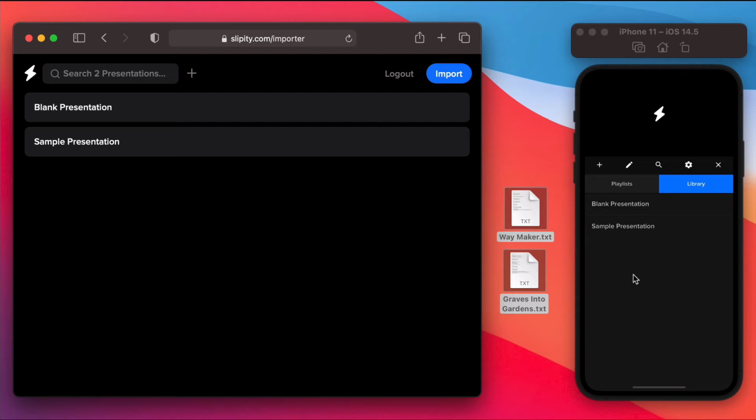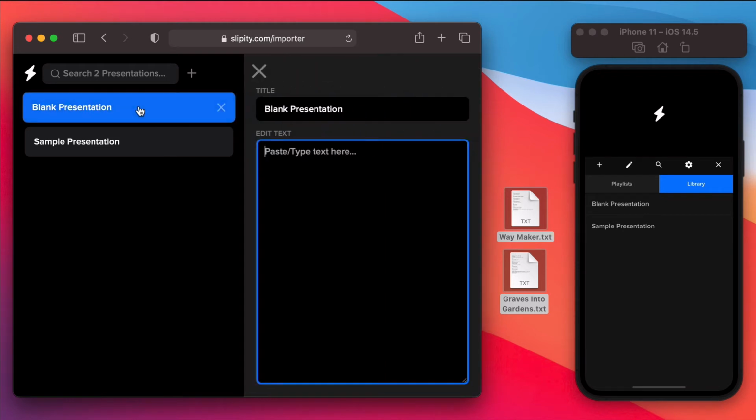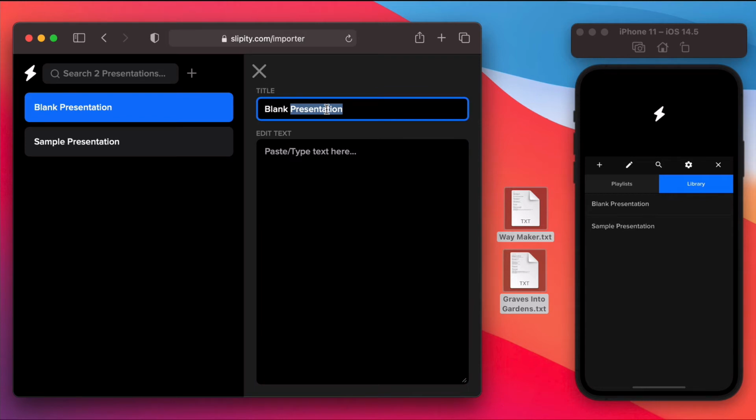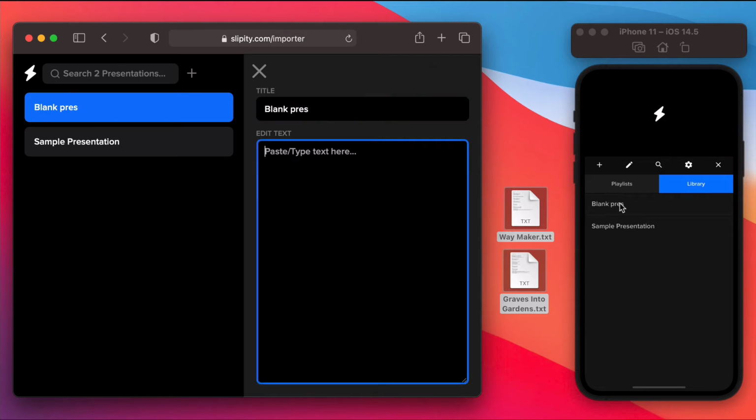Now, this tool was created primarily for importing a lot of text files from other applications like Song Select or ProPresenter, but that doesn't mean you can't do a few other things along the way. First, we're going to look at how you can actually edit from your desktop computer any of the information that you have in here. So blank presentation, if I change the name of this and hit save, you see it'll change on any connected devices at the same time.